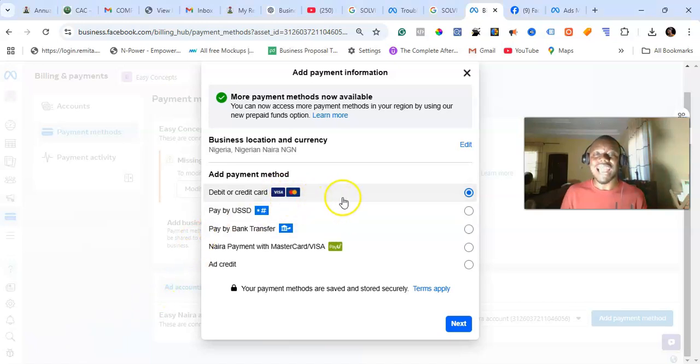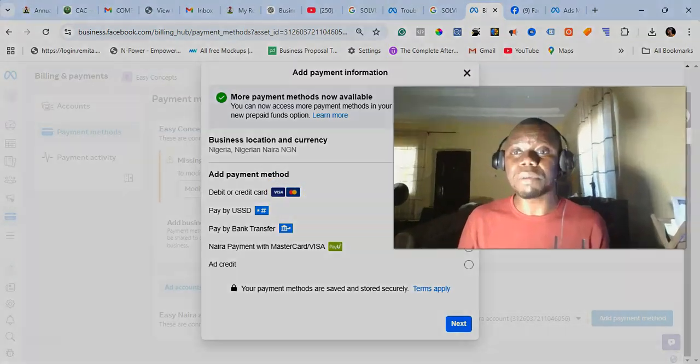Maybe you use this method and you have a card detail on here, and maybe Facebook is unable to charge that particular card. When they try it once, twice, or three times and notice that they are not able to charge the account, what do they do? They restrict your ad account.